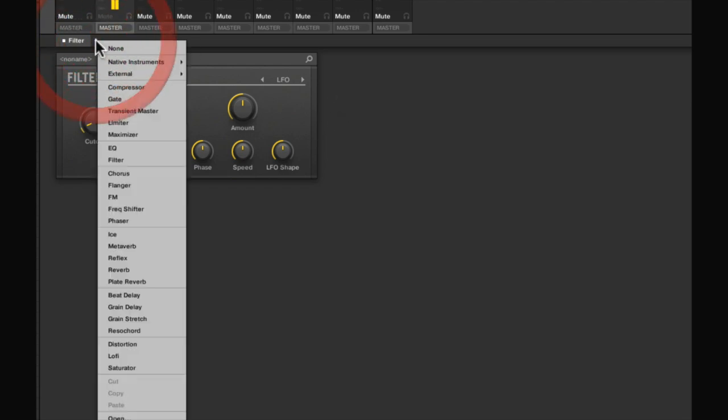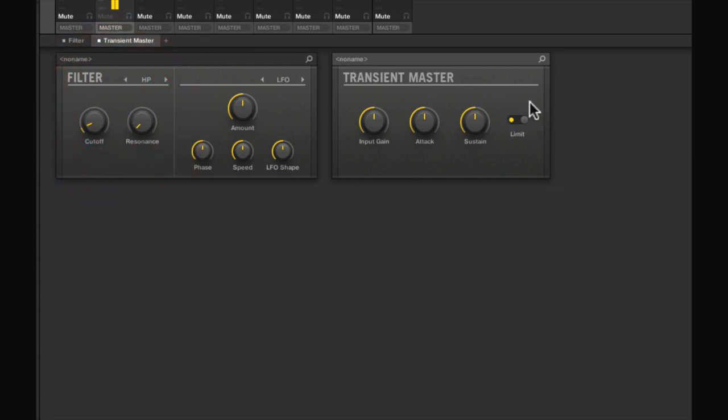Alright, so I want to have a look at this Transient Master plugin now. This is a really nice and very usable plugin that allows you to kind of shape your drums, allows you to add more attack or less attack, or allows you to add more sustain, gives it a kind of distorted effect, or again less sustain for that kind of more clicky effect.